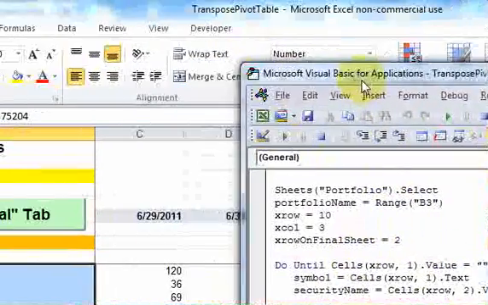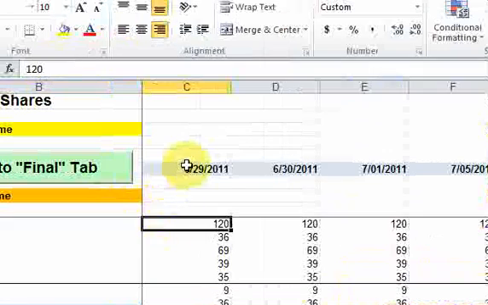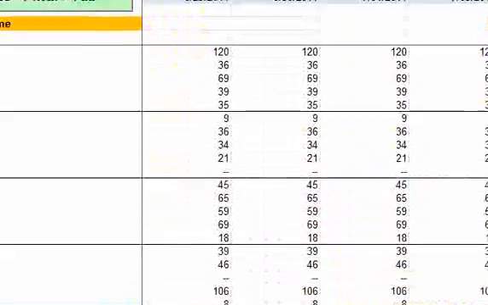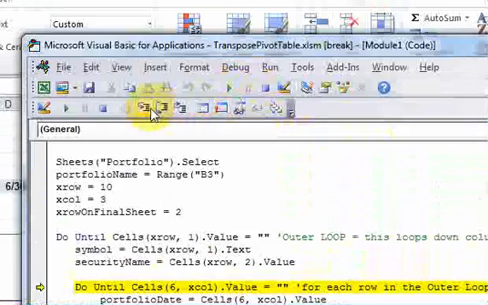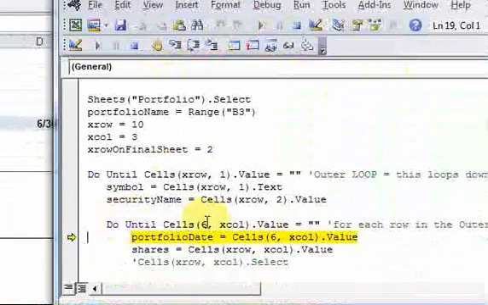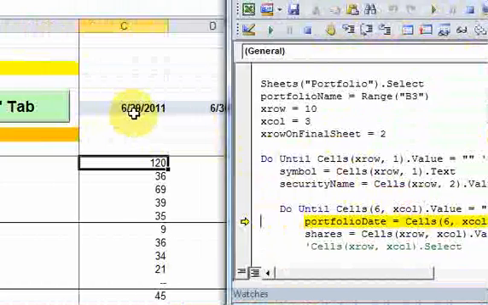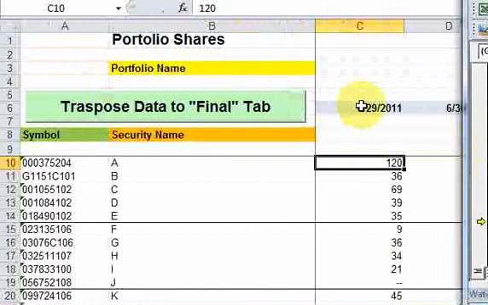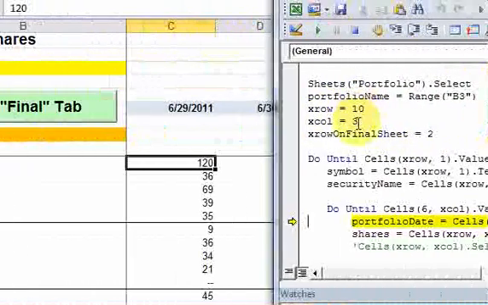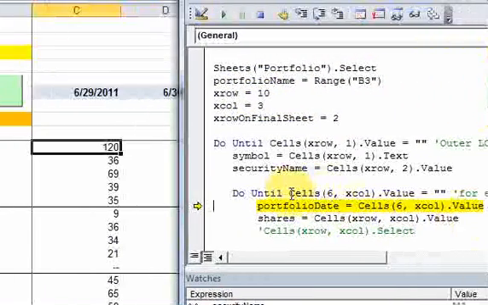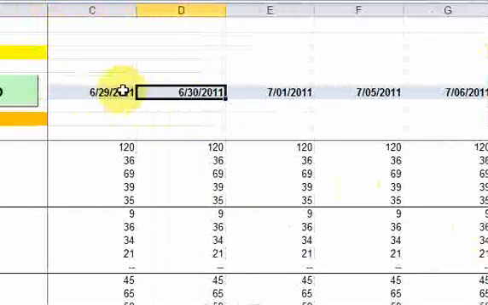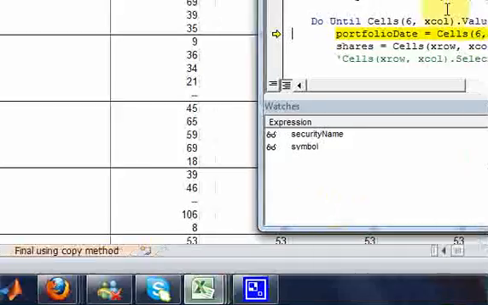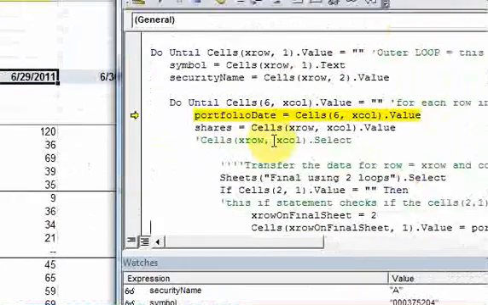And now we could start the second loop. Remember, the second loop is going to deal with these pieces of data, the date and the number of shares. So this loop is the inner loop, and what it does, it says do until cells 6, xcol. Well, cells 6, xcol is row 6 right here, third column. Why is it third column? Because xcol is equal to 3. And it says do until that cells 6, xcol value is blank. So basically, the loop now is going to loop across row 6 until you hit a blank cell, meaning there's no more dates. So that's what that loop does, and let's see what we do now.